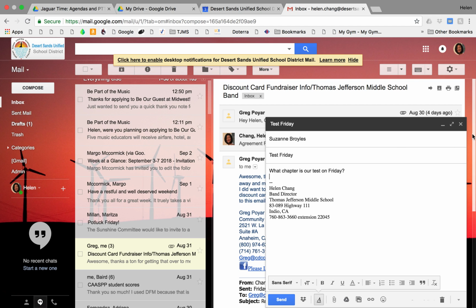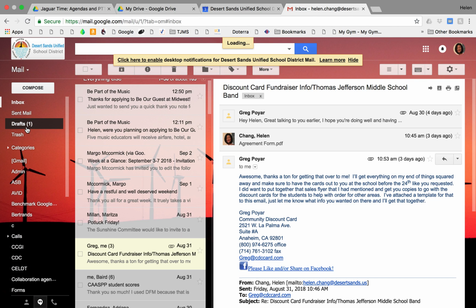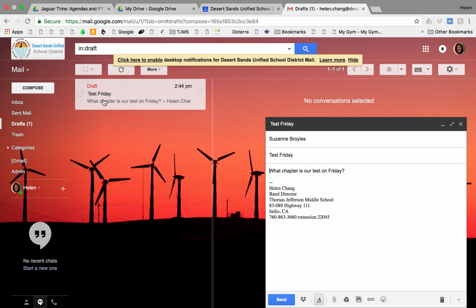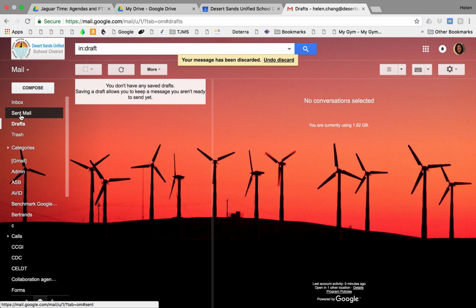If you don't send it, like I just did, and I close out on it, it will actually save a draft for you right here under drafts. And I can open that back up and send it later if I want. If I don't want it, I can just click the trash can here and hit discard, and it will disappear.